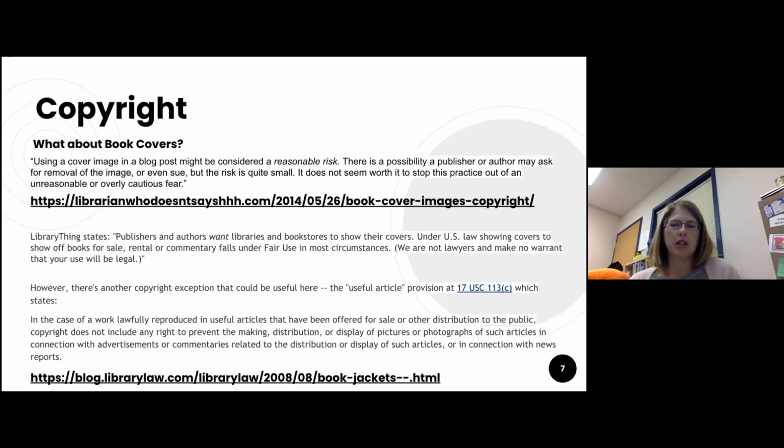And we will talk a little bit about one graphic design program that does offer book covers that have been requested from publishers. So you would have access to book covers with the rights to use them. And that is library aware, and we'll talk about that in a little bit.